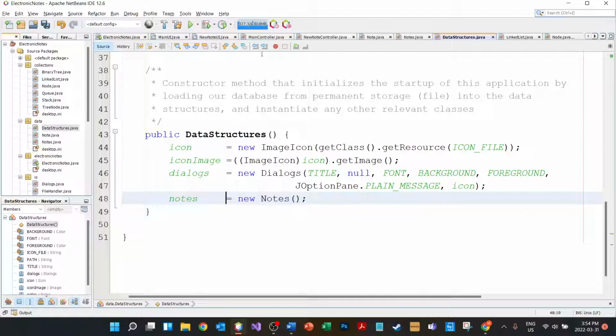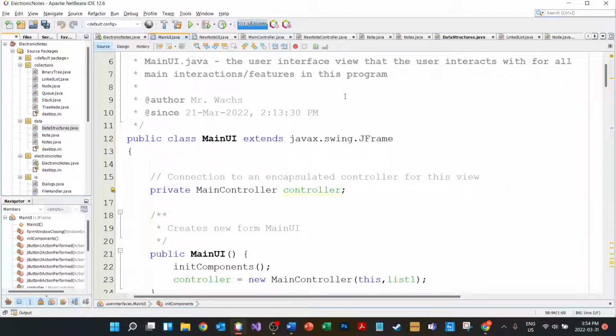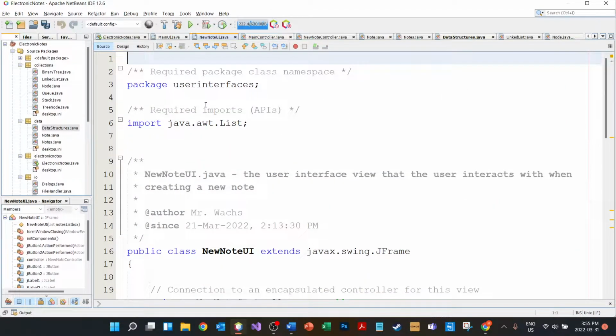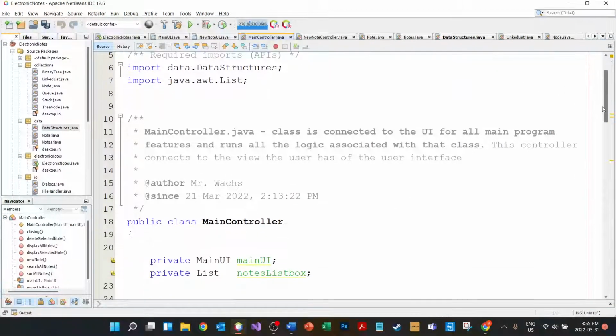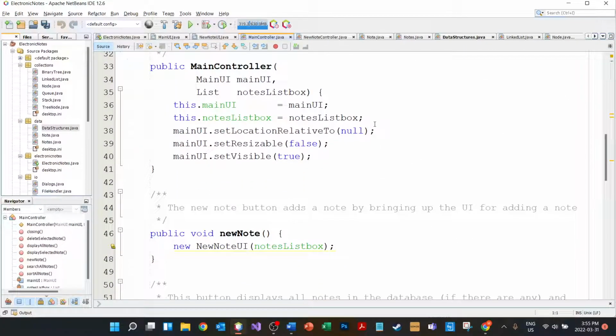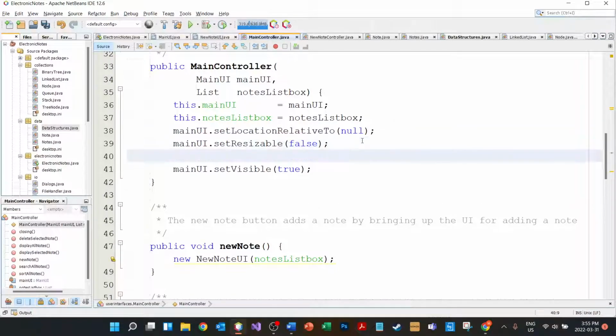Now, how would I use that? Well, I'm going to use that as we start to review these user interfaces, right? That were then passed over, both the Note UI and the main UI, over to the controller. We did some sort of housekeeping stuff there. We did the set location and stuff like that. Well, let's try a little more now.